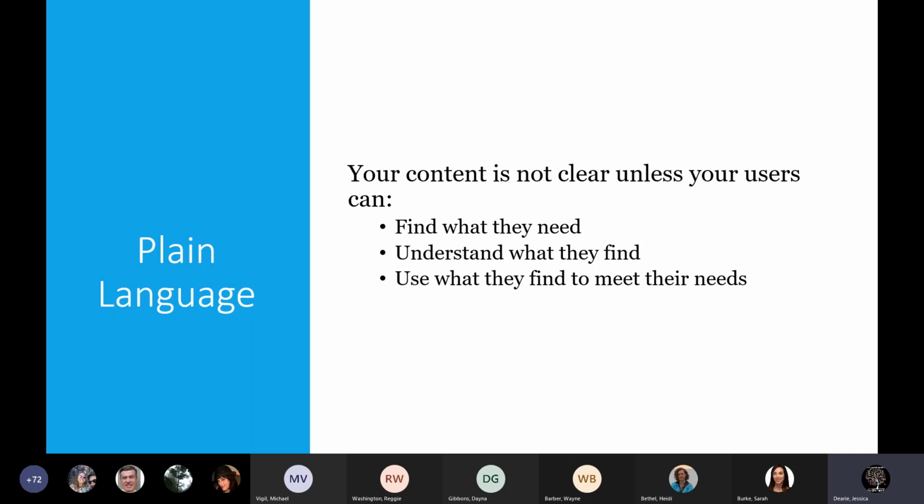So those are the guidance and the criteria that define plain language. If your users can't do those things, then there's a good chance that your content isn't written and organized in a way that users are able to find and use it.